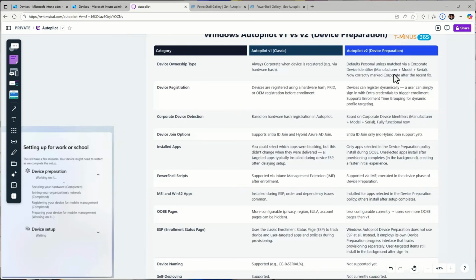But if you want to make sure you're only getting the corporate devices coming through there, not BYOD, as an example, you will need to upload the devices as a corporate device identifier. I'm going to go through that as well. So it's a key distinction here, but if they're going through the out-of-box experience and using their admin credentials to join the device to Entra, it should show up as a corporate device, but there are a couple of considerations there.